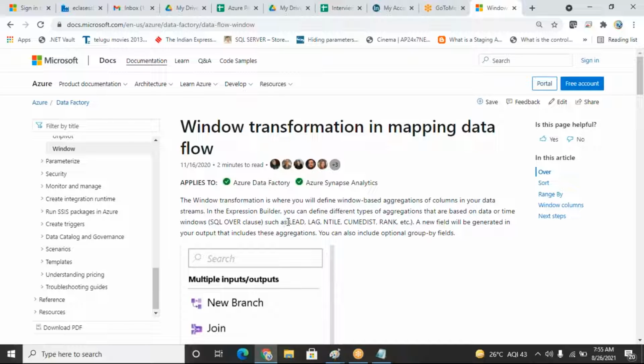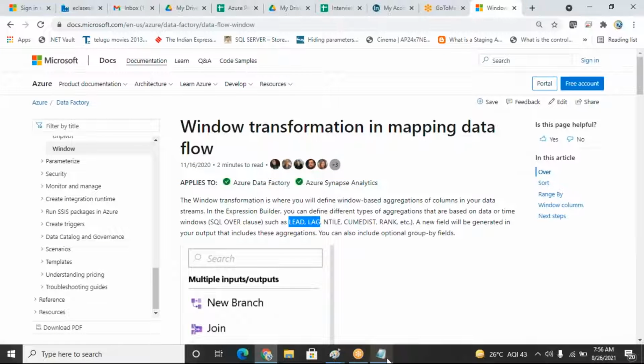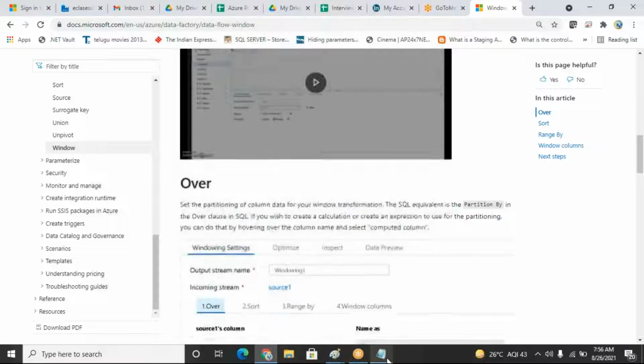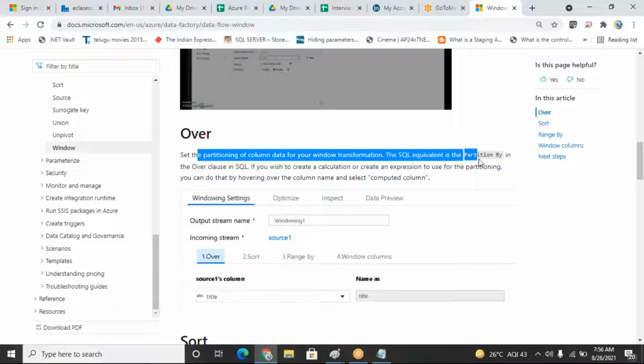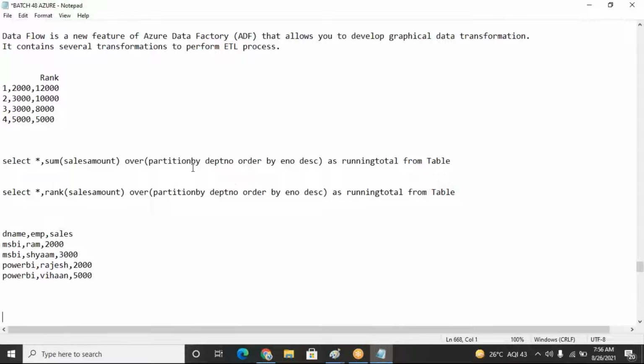Okay. In SQL Server, you have lead, lag, ntile. So these kind of things, if you want to perform, you can use this lead, lag. Lead means next value. Lag means previous value. So to find out those kind of values, you can see here. Set the partitioning of the column data for your Windows transformation. The SQL equivalent is the partition. The over keyword is nothing but partition by. On what column you are doing partition by? Department number wise.